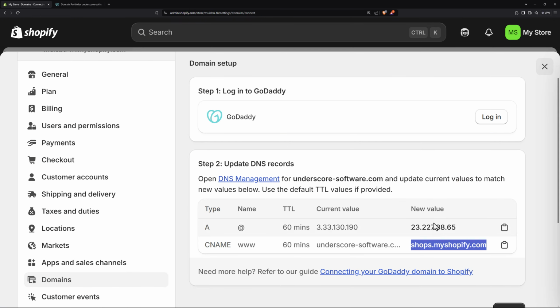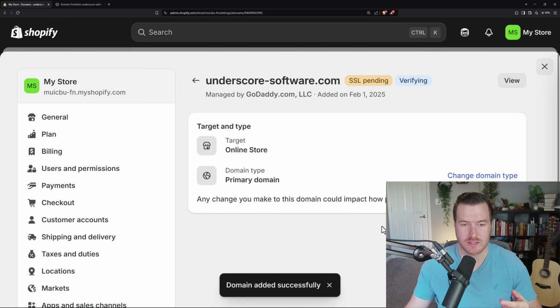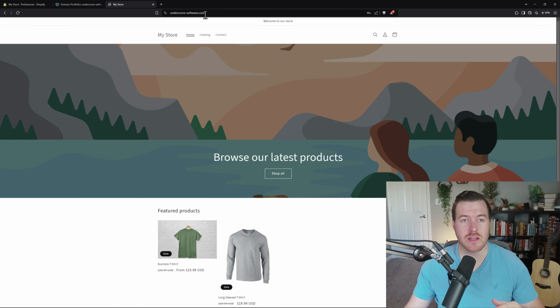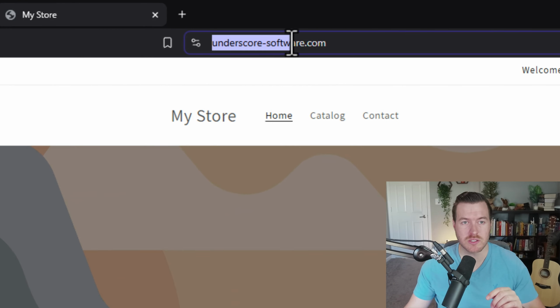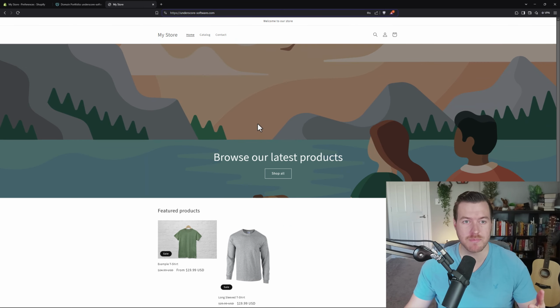If we go back to my store, we can now hit verify, and it will go through a verification process. Now, the verification process can take up to 48 hours. So if you don't see the website directly on your domain, it might just be taking some time to actually do the verification process. You can see that _software.com is now in the verifying state. So once the verification is complete, I can go to my URL, which is _software.com, and you'll see this is my store. This is a shop that I have set up.